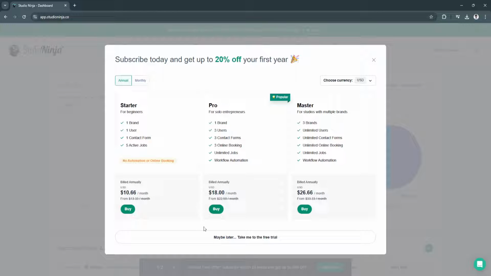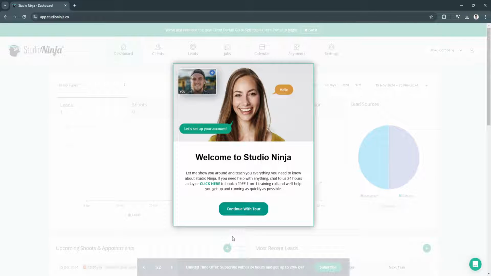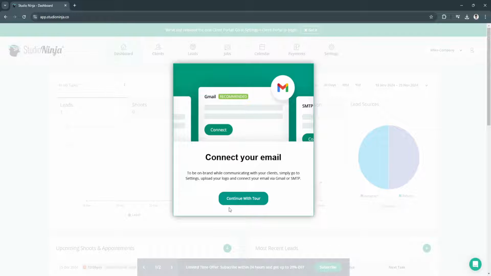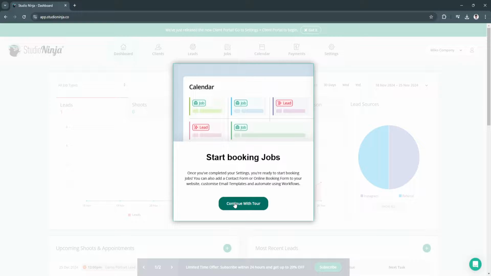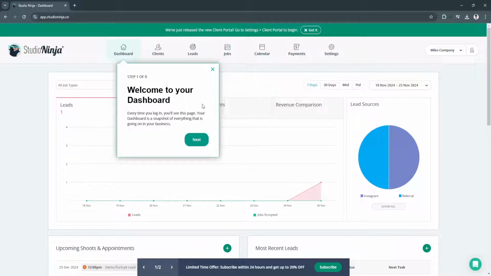And as you can see right here, they will introduce you to their subscriptions or plans, which is the starter, pro, or master. But for now, we just want to explore Studio Ninja first. So click here on maybe later, take me to the free trial. And now they have a tour right here. So as you can see, we can click on continue the tour. So you want to connect your email, continue with tour, and continue with tour.